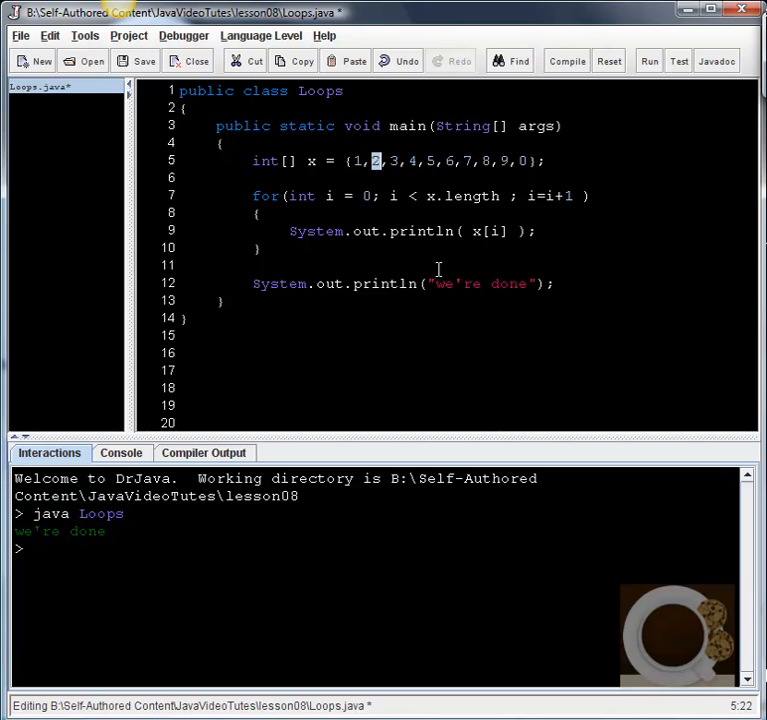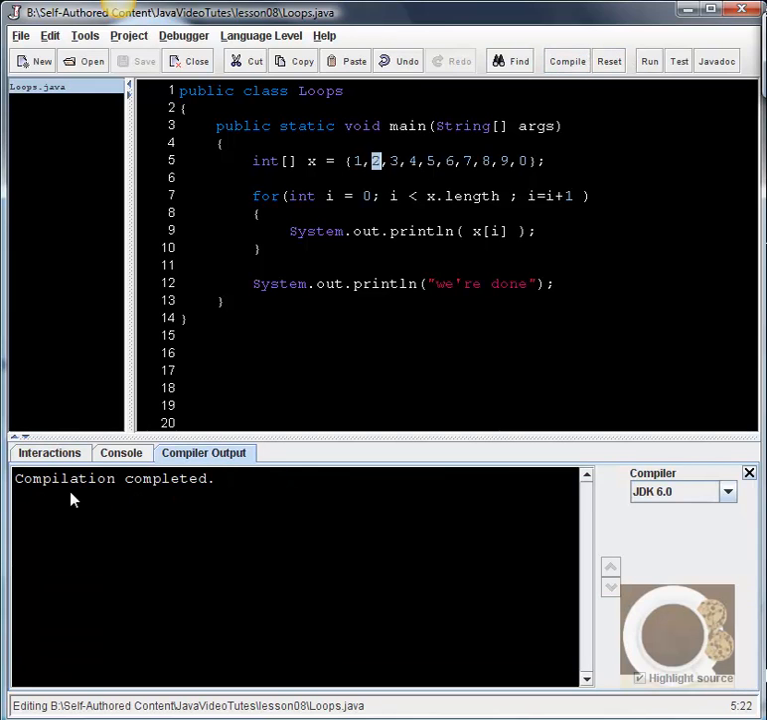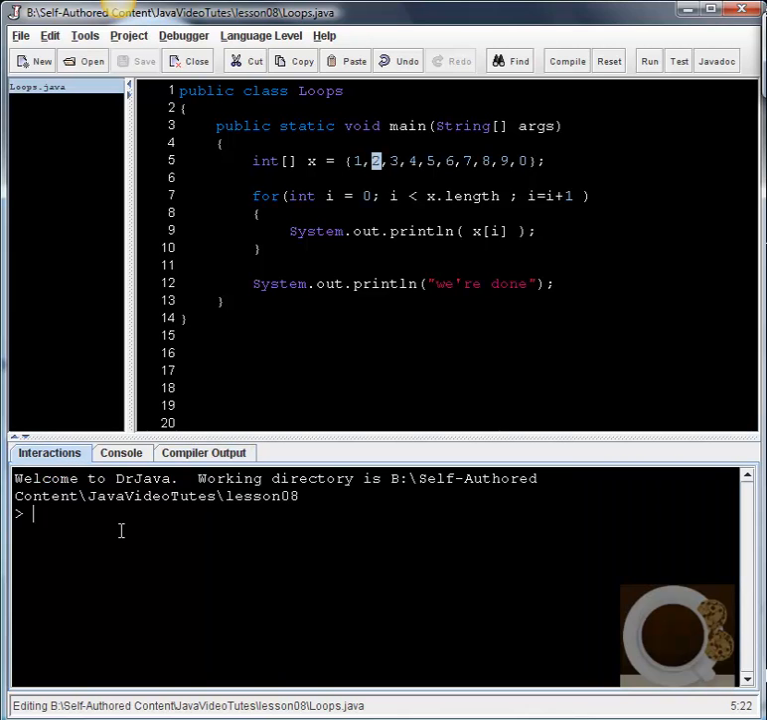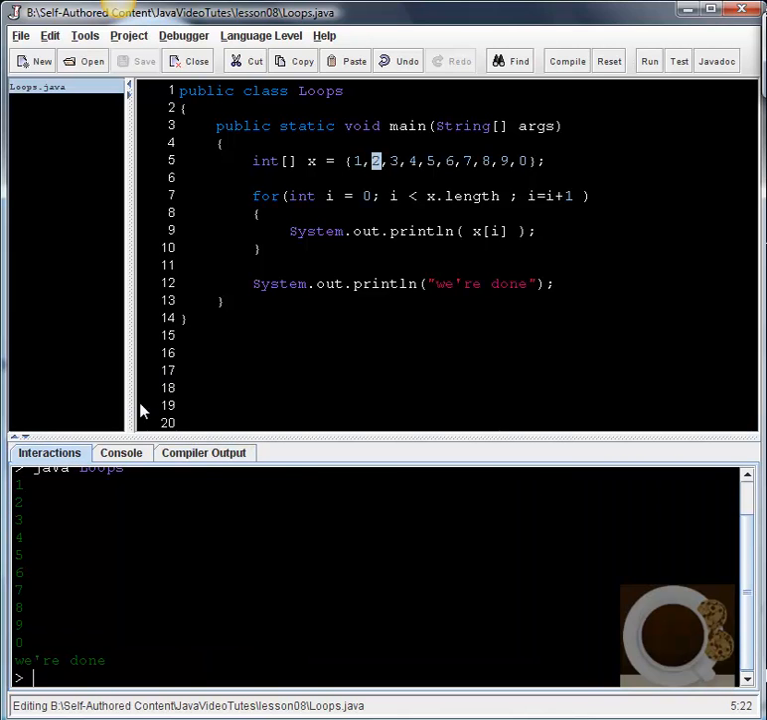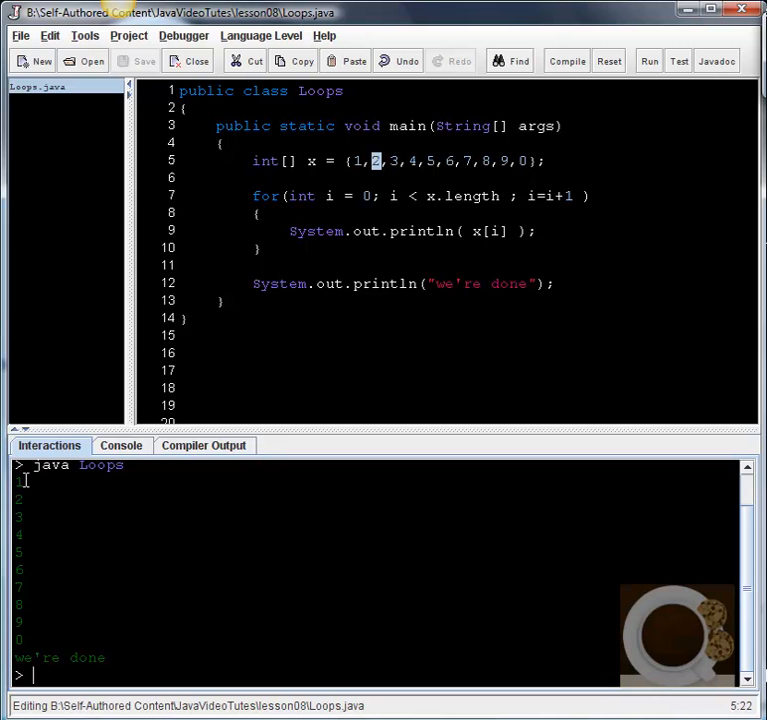So let's go ahead and compile this and go ahead and run it, and you see what it did there. It printed out 1, 2, 3, 4, 5, 6, 7, 8, 9, 0. It printed out all the elements of this array.